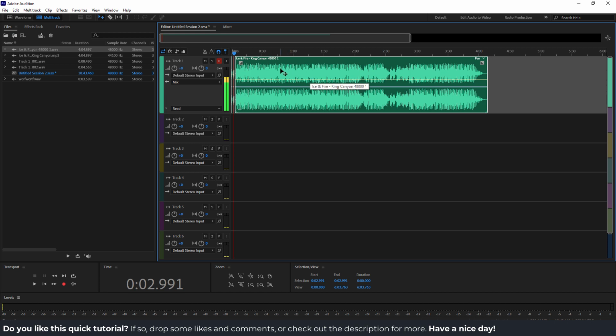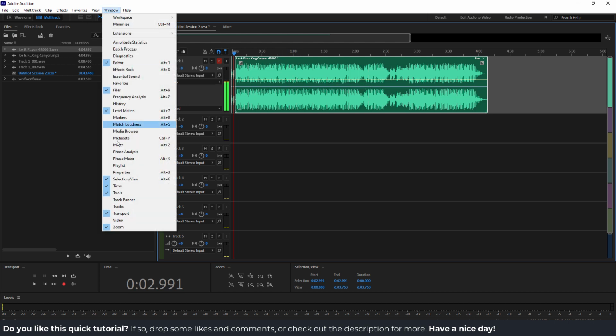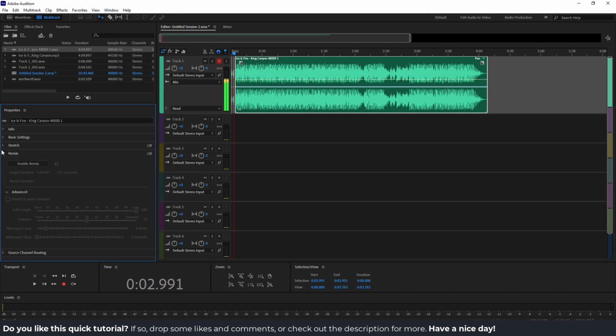Select your clip, and we need the properties panel. If you don't see the properties panel, just go over here, Window, and make sure to enable these properties or hit Alt+3, and we can see the properties window. I will close everything, and the most important thing is this remix over here.